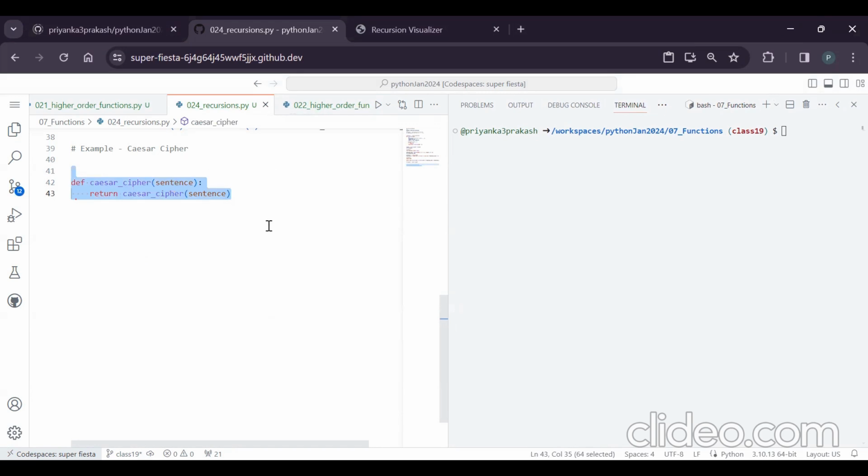But it should have some kind of condition to stop. As it is a string which will have some length, when the length becomes empty, you can stop. So when the sentence is equal to empty, you want to return an empty string. So in this way, I want to do.